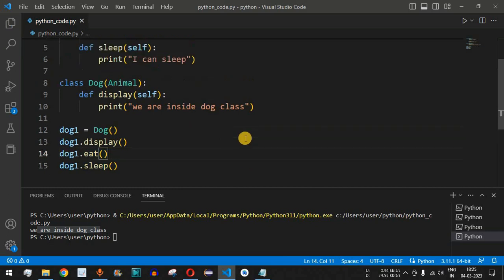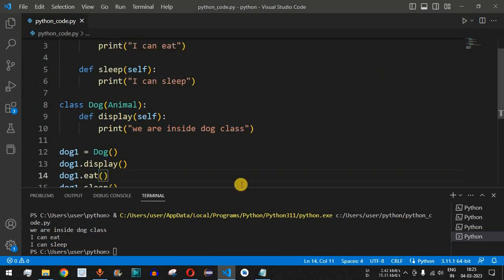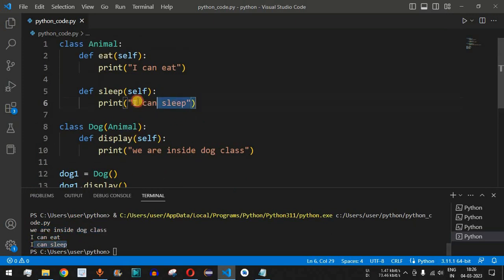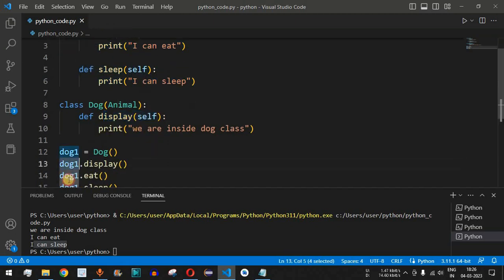So let me just save this file now and try running this code. As you can see, we are getting all the three statements. That is, we are inside dog class, I can eat and I can sleep, which are the statements being printed by using these methods respectively. So guys, this is the power of Python inheritance. We can use the different attributes and methods that were defined in a superclass inside the subclass by using the object of the child class, which is also called the subclass.